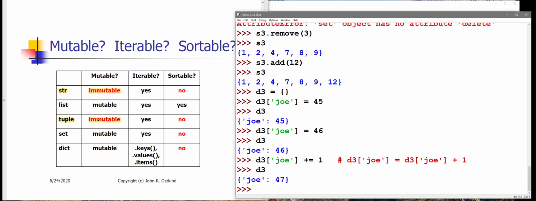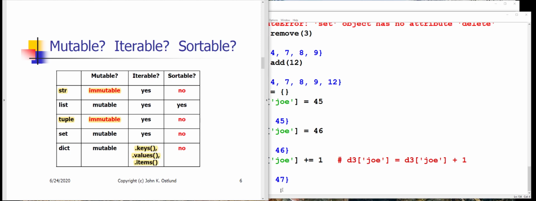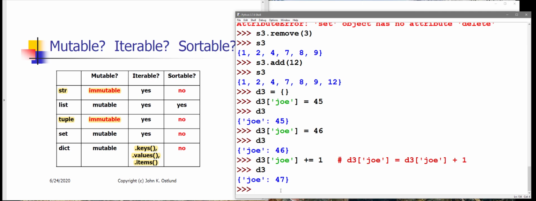So str and tuple are not mutable, or are immutable. List, set, and dict are mutable. Are these things iterable? All of them are iterable. That is, we can use all of them in for loops. We can use all of them with conversion functions to convert the sequence of values they contain into some other collection type. A dictionary has 3 different ways of iterating through it. You can iterate through the keys, or through the values, or through the items. And if you iterate through the items, what you get back is a tuple consisting of key, comma, value for each of the items that exist within that dictionary.